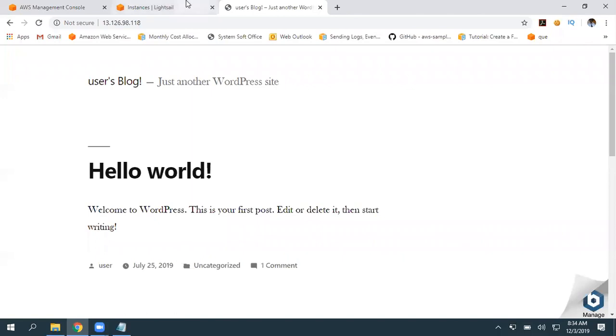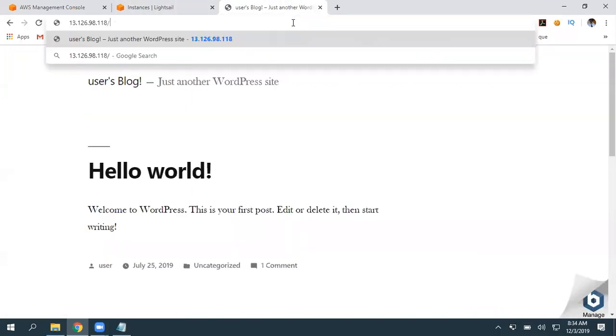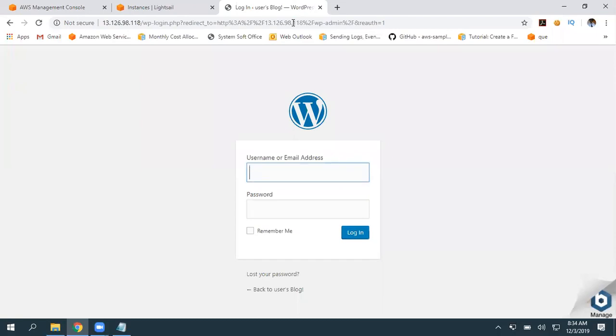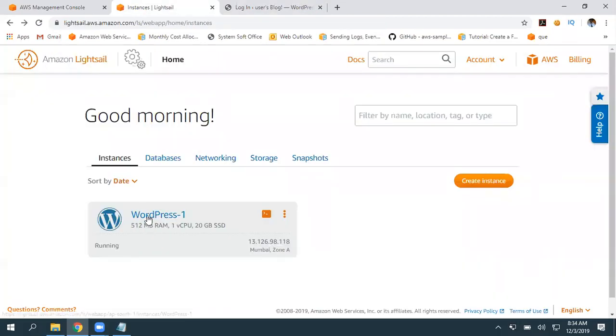So in that case, navigate to WordPress admin. Simple. This URL /wp-admin. Click on enter. Then it will ask you to log in as an admin user, where you can manage all the plugins, where you can create users, everything. So what is the username or email? The default username is user, and the password we need to get from this instance.